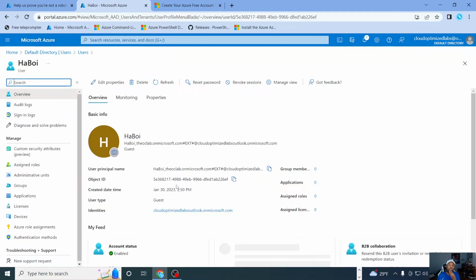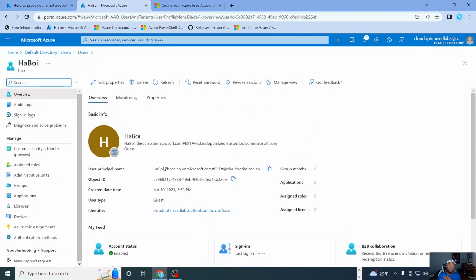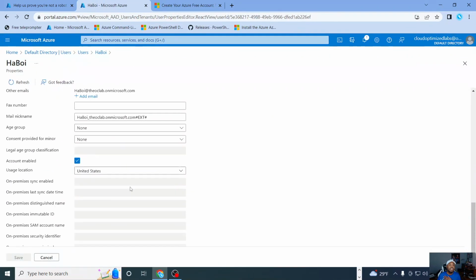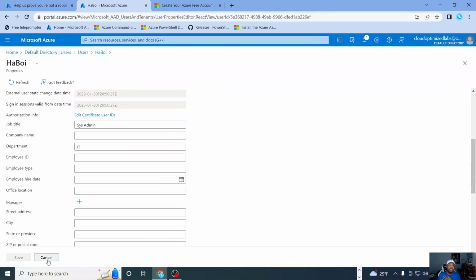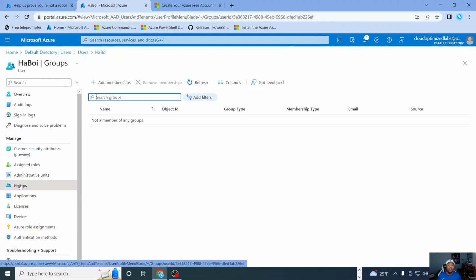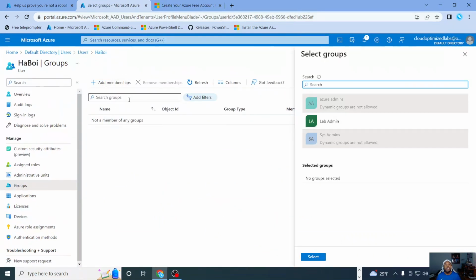So if we click on Hubboy, we can go through here and look at a little bit of stuff, right? And I can edit properties on Hubboy. If I needed to change some stuff, we're gonna press cancel. So now that we see we got Hubboy in there, we need to add him to the appropriate group. So we're gonna go to groups. We can add Hubboy to the group from here.